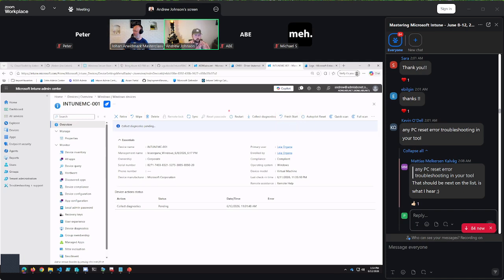However, if we look at the restart and autopilot reset, those icons are also the same. One's going to restart the computer though, and the other is going to take the device all the way back to the enrollment workflow process, and it will have to be re-enrolled entirely. So keep an eye out for that. Pay attention to the names of these, not just the icons.